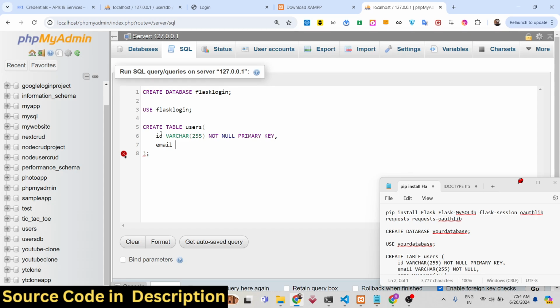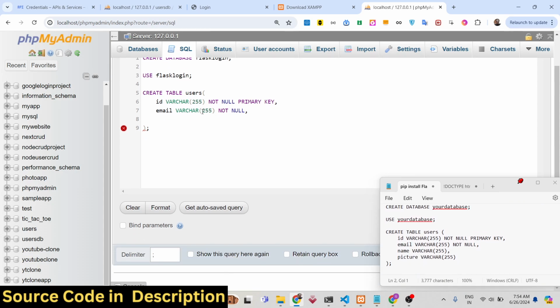Then we have the email, which again will be a varchar, the length here will be 255 and it will be not null. And then we hold our name. Again, this will be varchar 255. Lastly, we will hold the profile picture link.